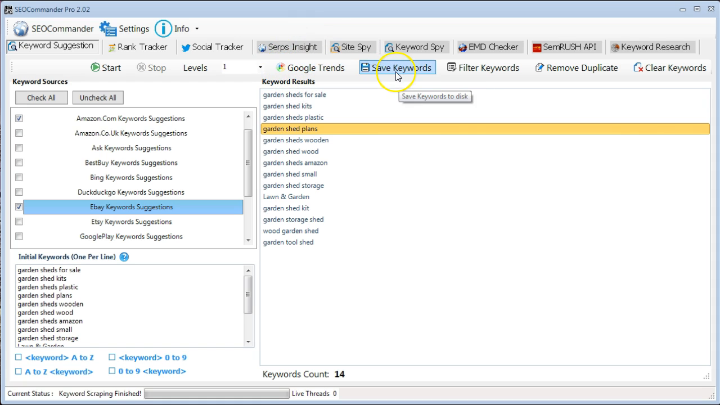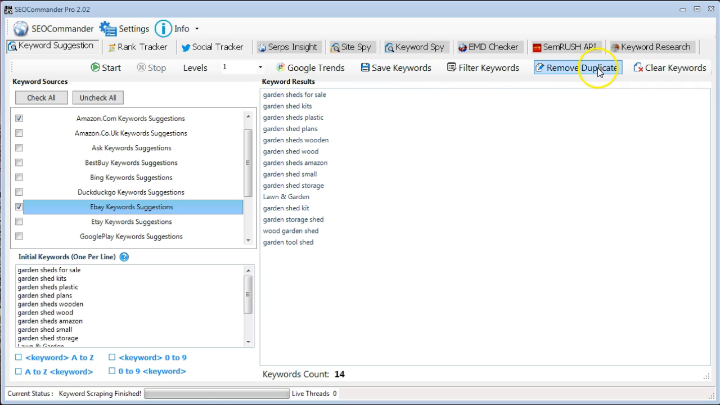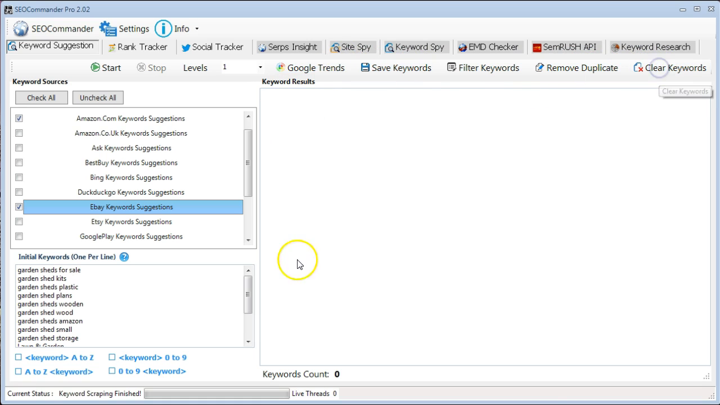You've got other little things that you can do. You can save your keyword list. You can filter your keywords. So you can do things like remove words containing, so it might contain the word shop or something like that. You can remove keywords containing special characters if they've got any special characters in the lists. You can remove keywords containing TLDs. That means top level domains like .com, .net, .org, things like that. Keywords that have more than so many words, keywords that have less than so many words. So you've got quite a few options to tailor your lists down really nicely. Okay, you can remove duplicates and then you can clear your keywords as well.